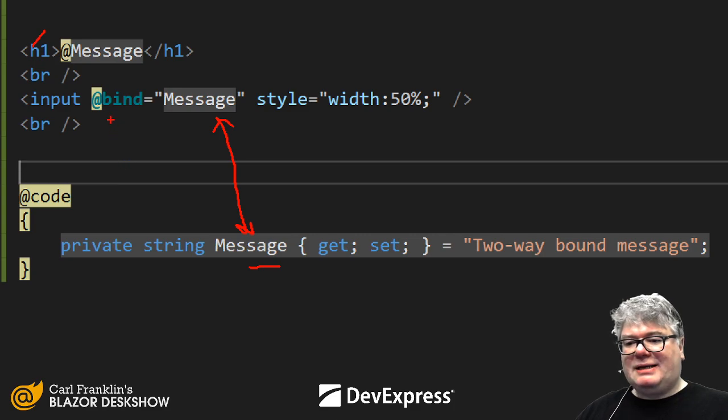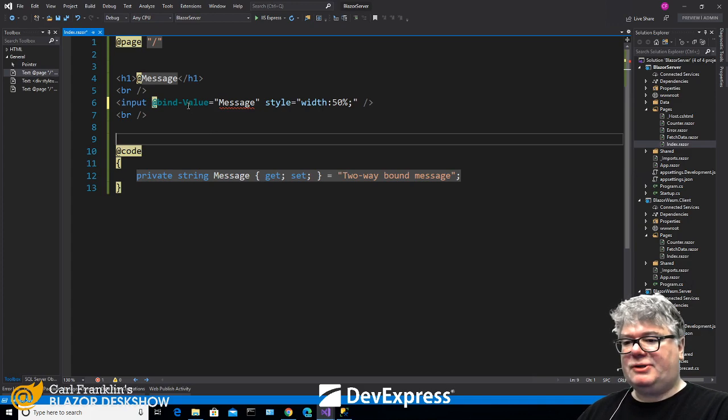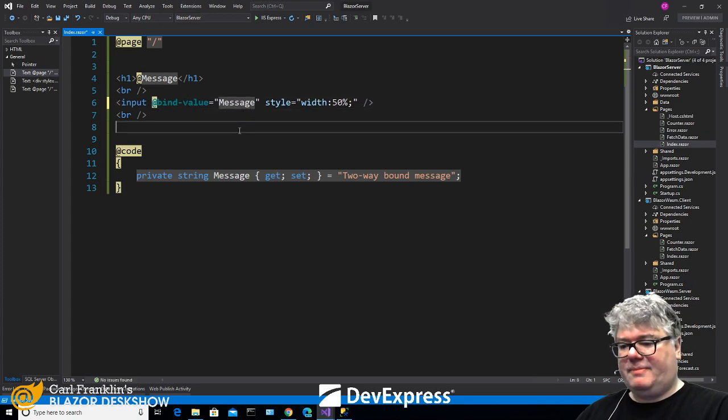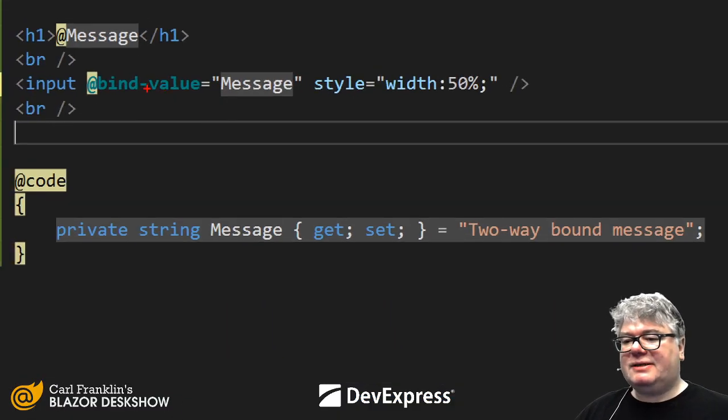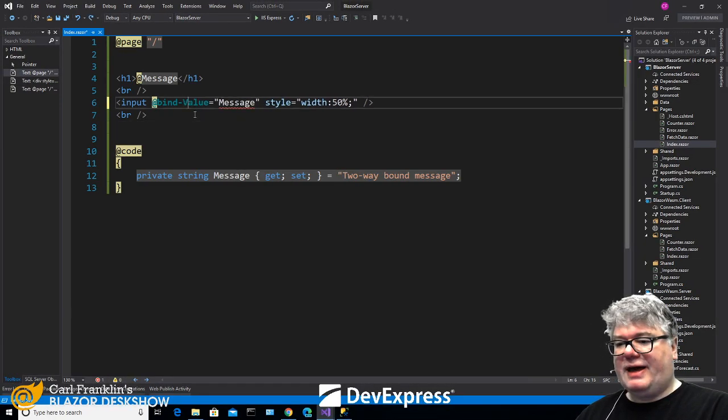So @bind is a simplification of the bind syntax, meaning that the property that we're binding to, the property of this input tag, is the default property. But you can specify the exact property that you want to bind to. I think it's lowercase value, yep, with a dash. So this is the same syntax now, but I'm being a little bit more descriptive, a little bit more explicit. @bind-value says bind to the value property, but it's the default property, so I don't really need to do that.